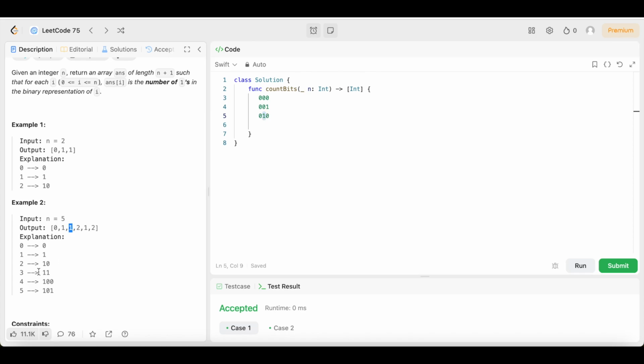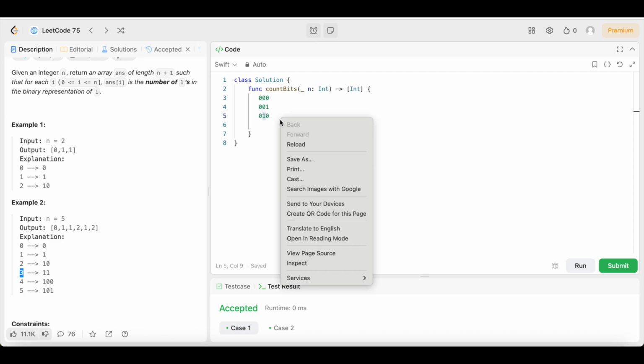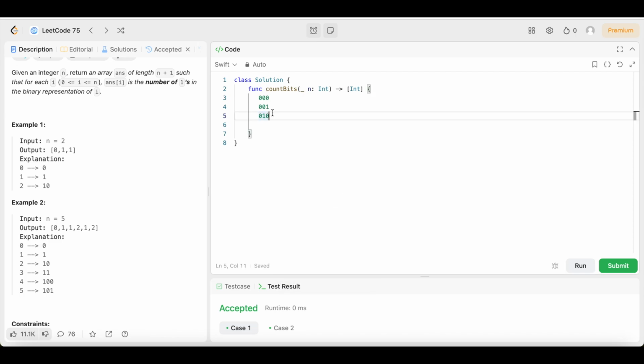Now this is where it gets a little tricky, or this is where we can really see what they're asking. The binary representation of 3 is 11, or it would look like this: 0, 1, 1. And if you look, there are two 1s in 11, so we're going to put a 2 right here, right?